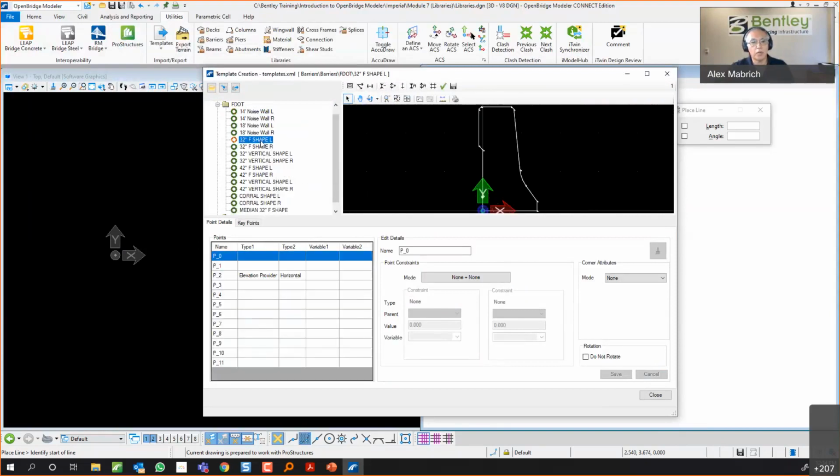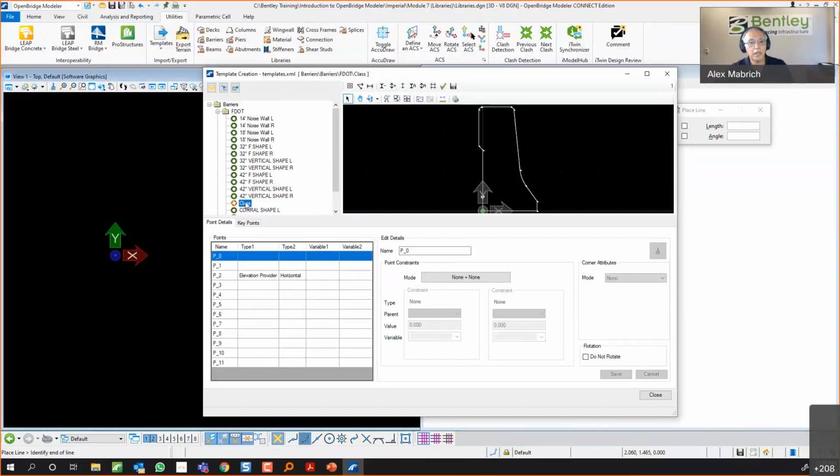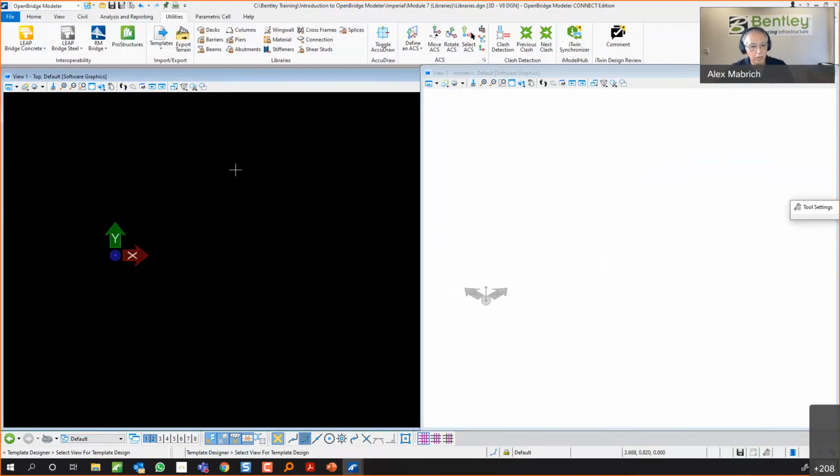And then I'm just going to copy that barrier and rename it, just to illustrate the special variable we have. So I'm going to rename it, I'm going to call it class. Here, edit the geometry just to explain something. So one more time. Oh, where did it go?